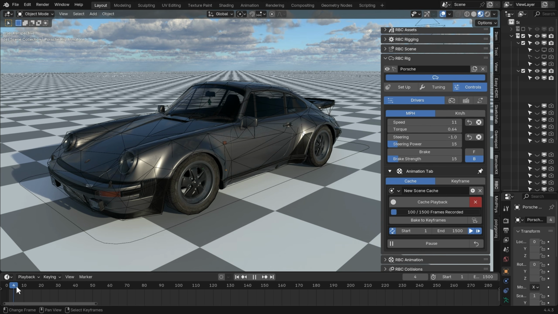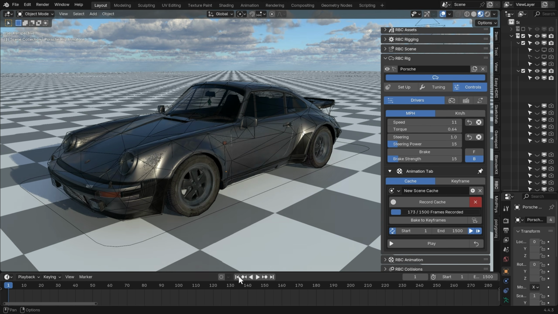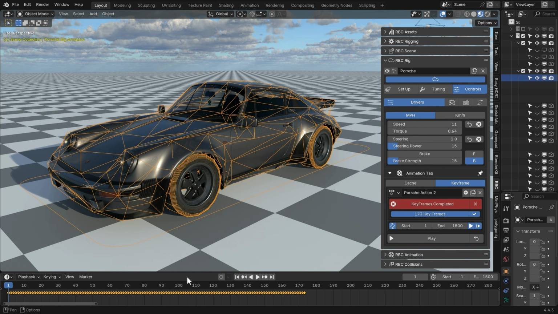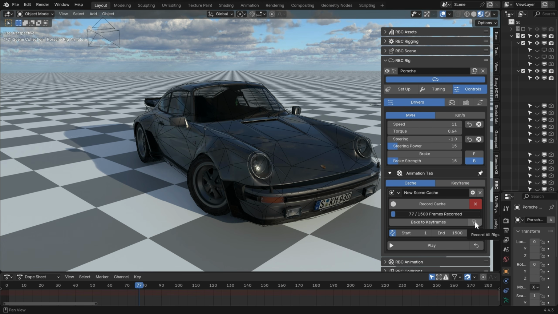So it's a pretty helpful feature for certain cases like that. Once we do have our cache saved, we have the bake to keyframe button. This will bake your movements to keyframes that you can use. And next to it, we have this record all button. This will bake all your rigs in your scene to keyframes.